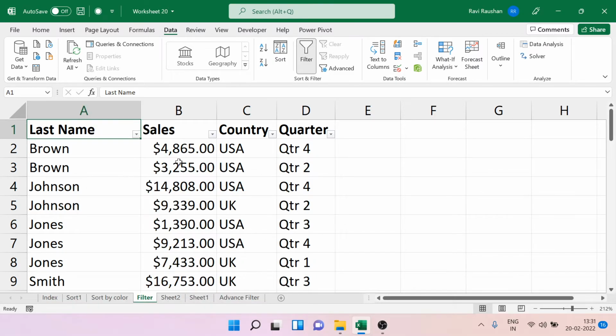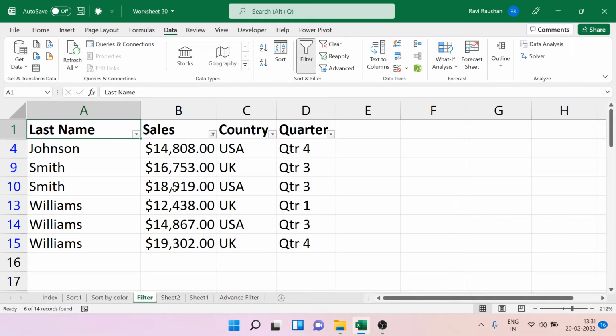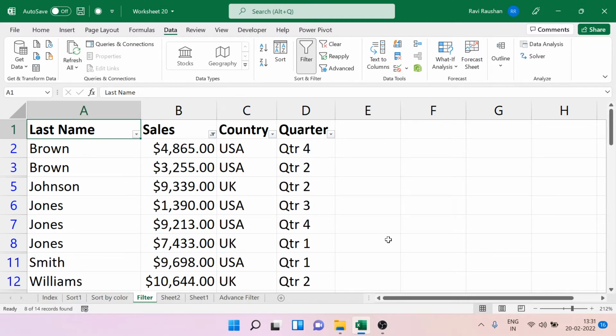Now, if you want to see which are the sales above the average of the data, come here, you can click on above average, and you are getting all the above average data. Same way, you can also calculate the below average data. These are the below average sales that have happened.